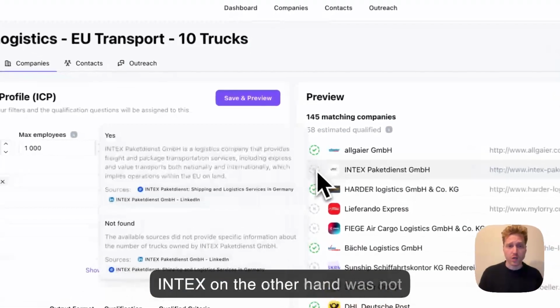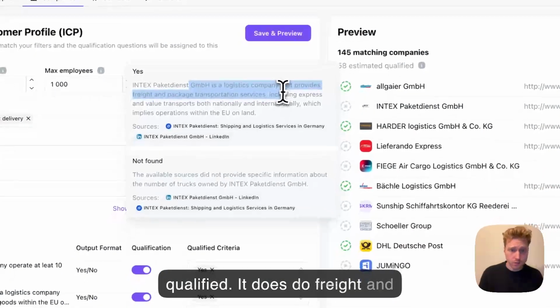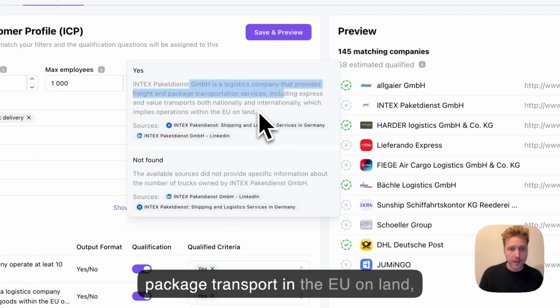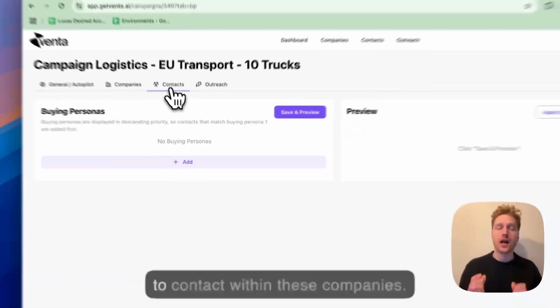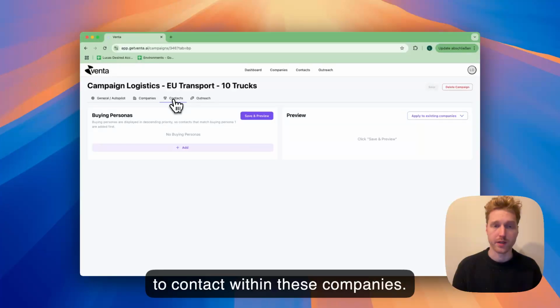Intex, on the other hand, was not qualified. It does do freight and package transport in the EU on land, but it could not verify that they have at least 10 trucks. So now let's find people to contact within these companies.